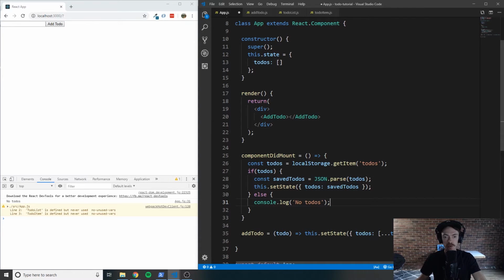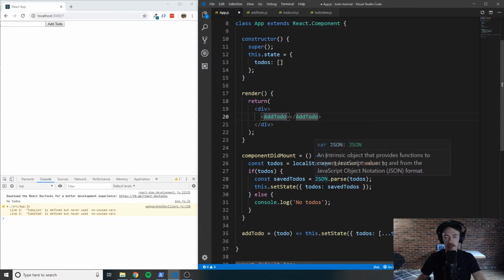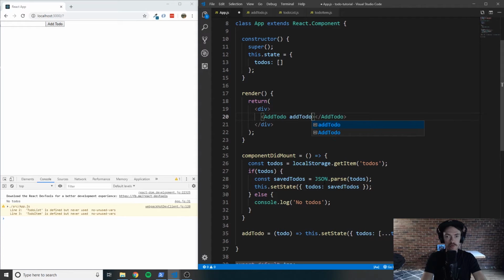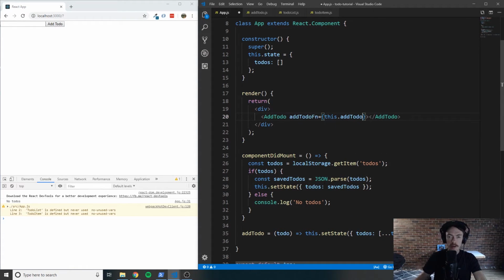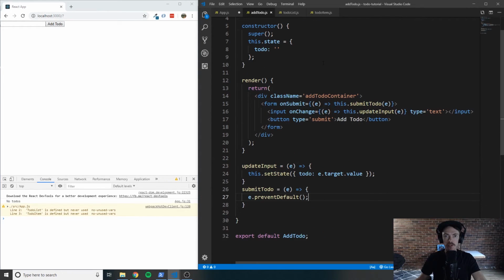So that's great, but how do we get the to-do from here into here? What we're going to do is we're actually going to take this addToDo function and we're going to pass it into this AddToDo component as a property. We can pass in properties very easily by just going into the opening HTML tag and then creating a property name, which I'm just going to call addToDoFunction, or FN for short, is equal to, and then some open and closing curly brackets, this.addToDo.